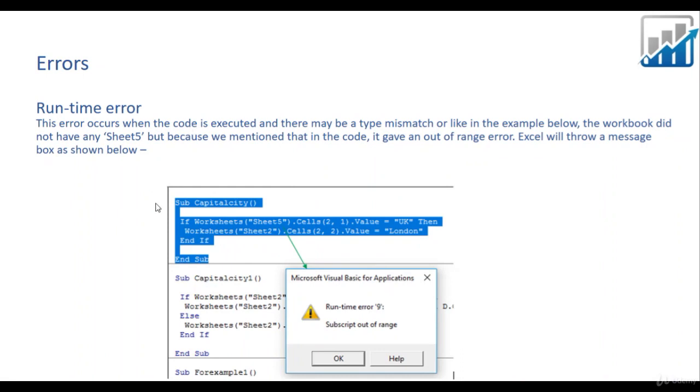So, if you look at the example below, this particular program was done on an Excel sheet which just had two sheets, sheet 1 and sheet 2. But over here, we are referring to sheet 5. So, that is why we get a runtime error.